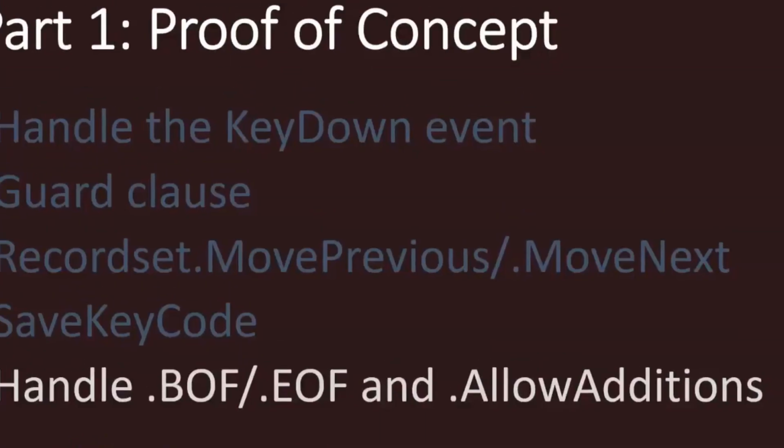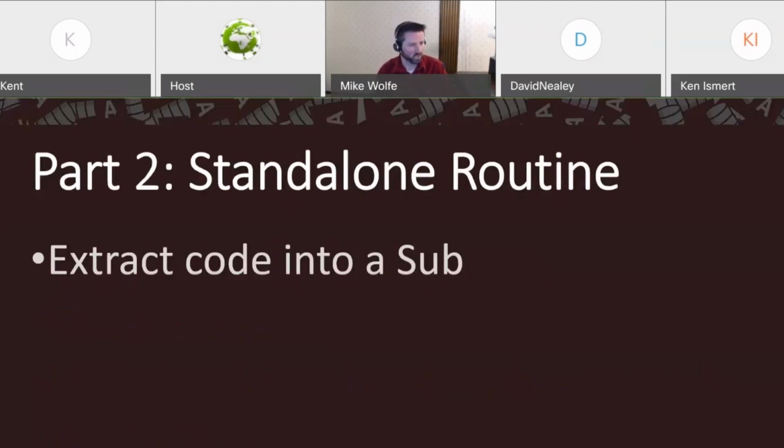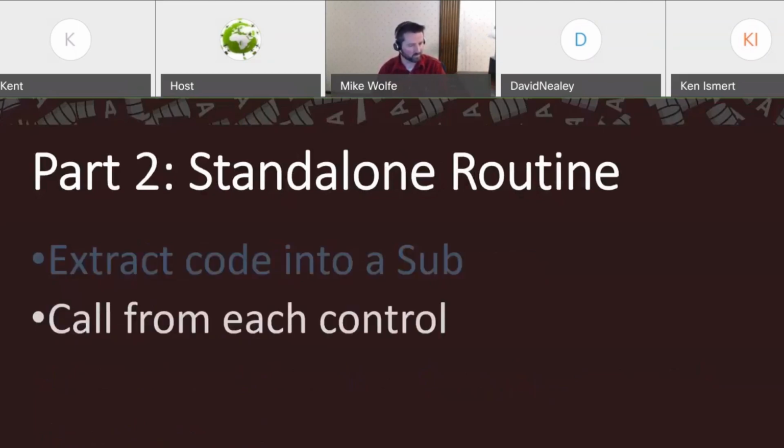So we've gone through and that's our proof of concept. We've been able to handle all the different situations, and we're responding to the up and down arrow keys. But right now, everything is stuck in that one key down event. Okay, so let's improve on that. The next step to improve on that is to take that code and extract it out into a standalone subroutine.